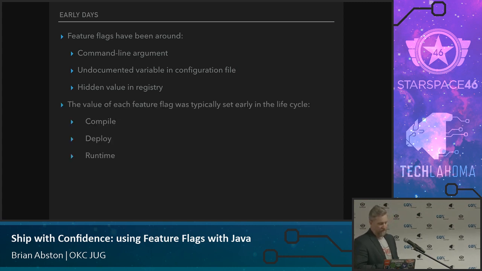So the value of these was typically set early in the life cycle, right? So if you're doing command line arguments, it's at runtime. If you're doing an undocumented variable in a configuration file, that's at runtime. And then a hidden value in the registry. So there are different points in time that these are actually inputted into your code. It's either at compile, deploy, or runtime. So basically what that means is in order to enable a feature, you would have to either restart, recompile, or redeploy.